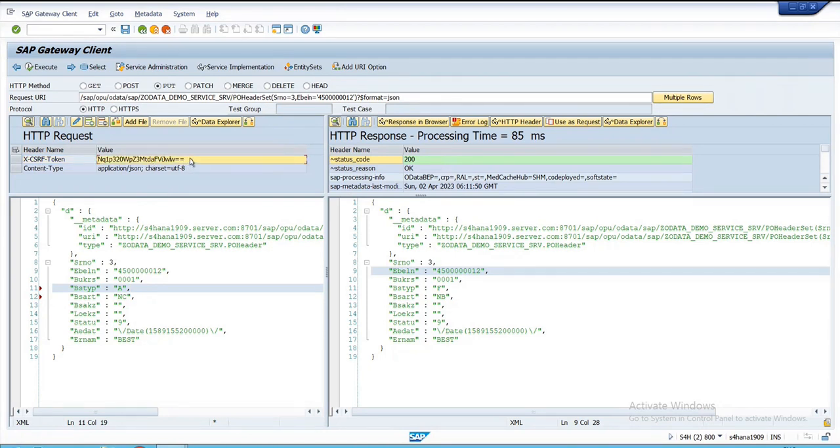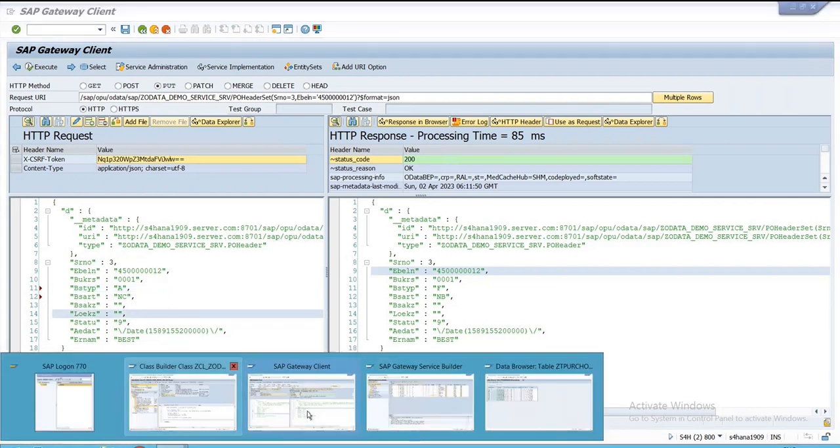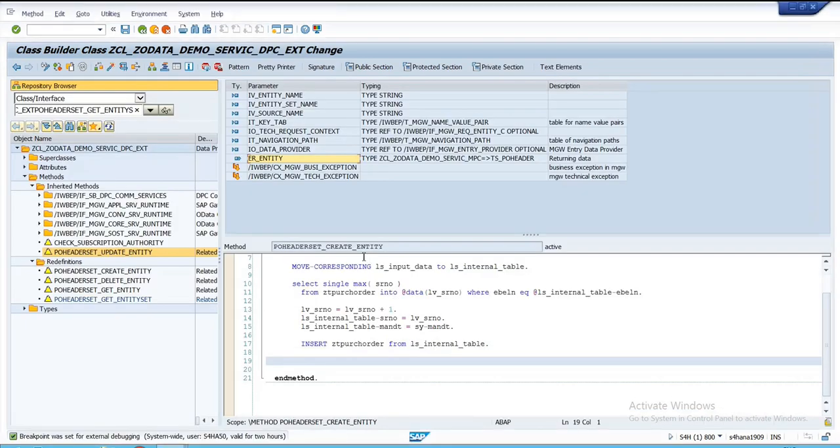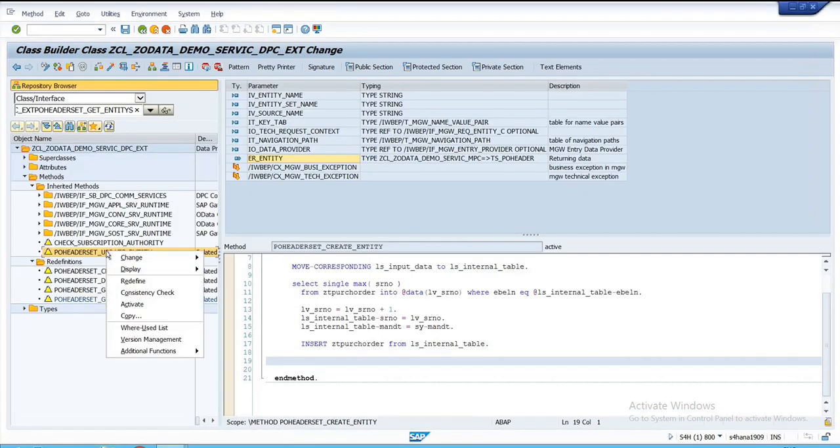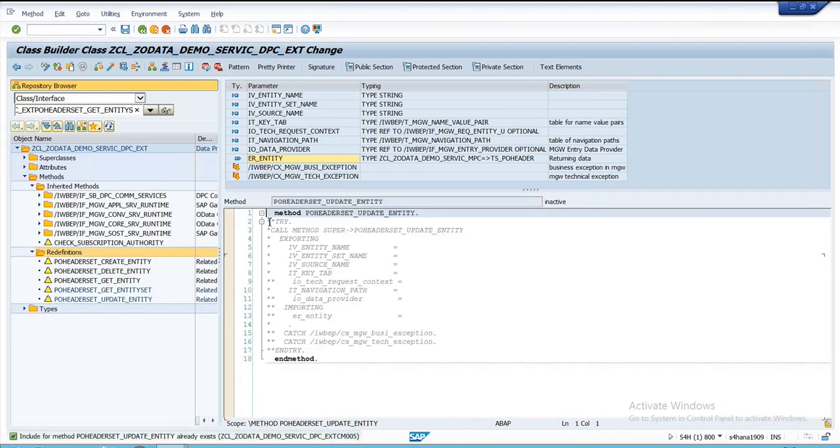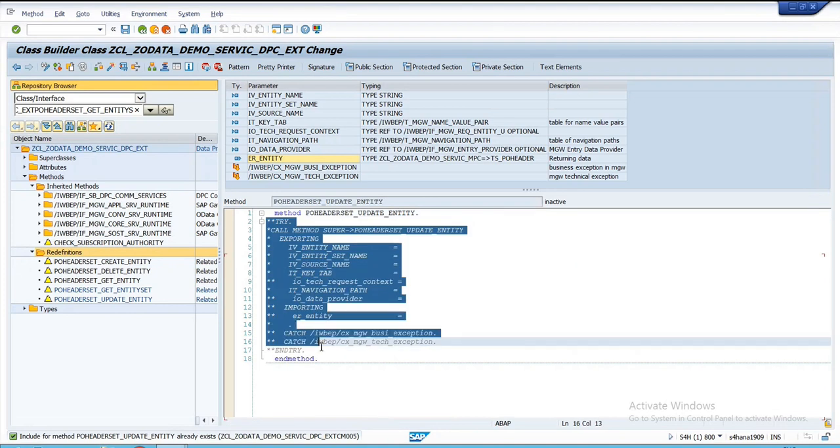So let's say explicitly, if you want to fetch XSRF token, you can get that. There is a method within a model through which you can get this XSRF token. Okay, so yeah, I think this is the payload. So let's add a code for update. So right click on this update, just redefine. So this is my update method now.